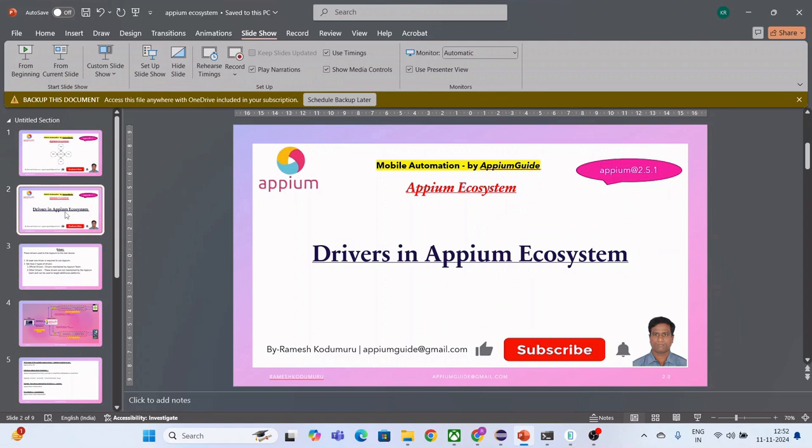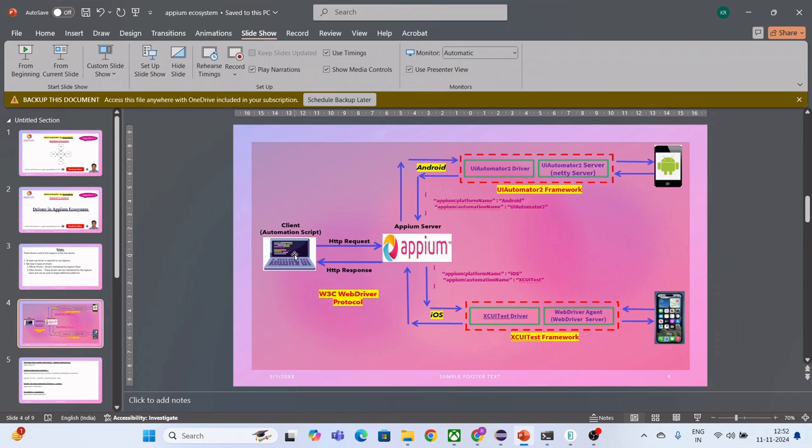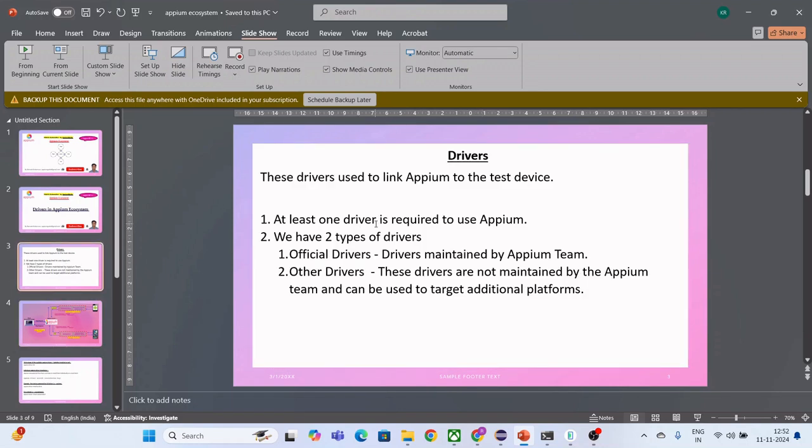Today we are discussing the driver component and its importance in our Appium ecosystem. See, driver is one of the components in our Appium ecosystem, and it is a very important component. It comes into the picture once the client sends the request to the Appium server, and the Appium server has to send this request to our end device. It may be a physical device, an emulator, or the cloud. To send the request from the Appium server, at least one driver is required.